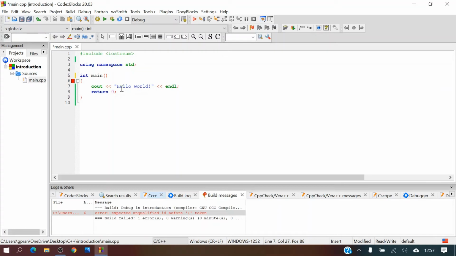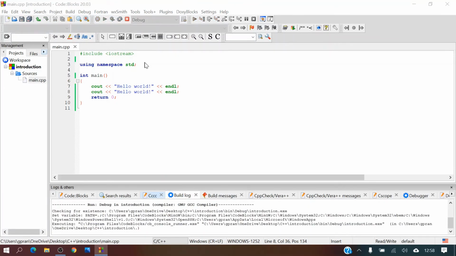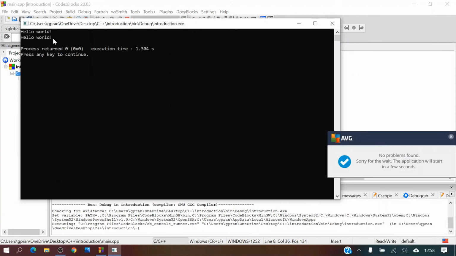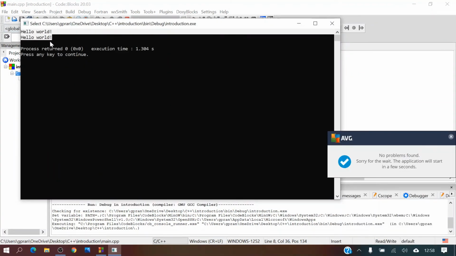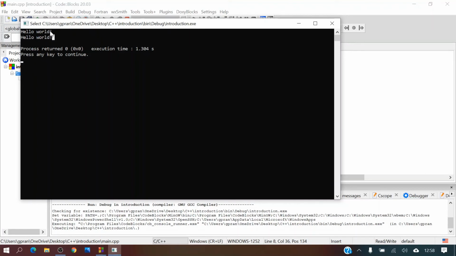And then after the text we see endl. Endl means end line. So if we go ahead and copy everything, then we go to the next line and paste, and then we run it, then we see hello world, except that they are on separate lines.